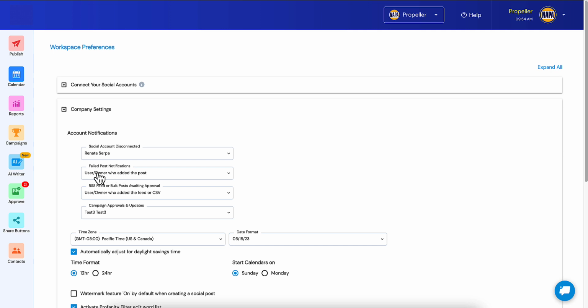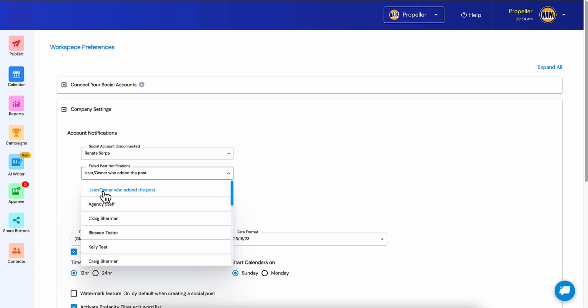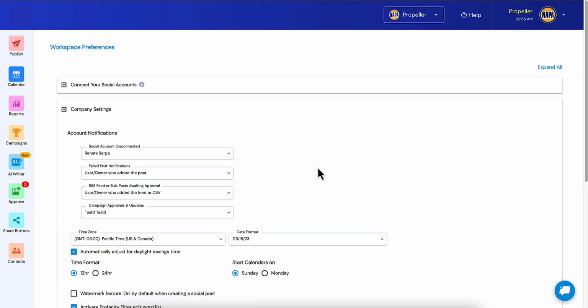Failed post notifications, you have the user/owner who added the post. So what this will do is, let's say you've got 5 different people in this workspace who are adding posts. It might be 2 users within your client, and you've got 3 VAs working for you that are posting to this particular account. This one is what I recommend because then the person who added the post will be notified. You can also use agency staff. This will just go to the agency owner or any particular user. You can choose here as well.